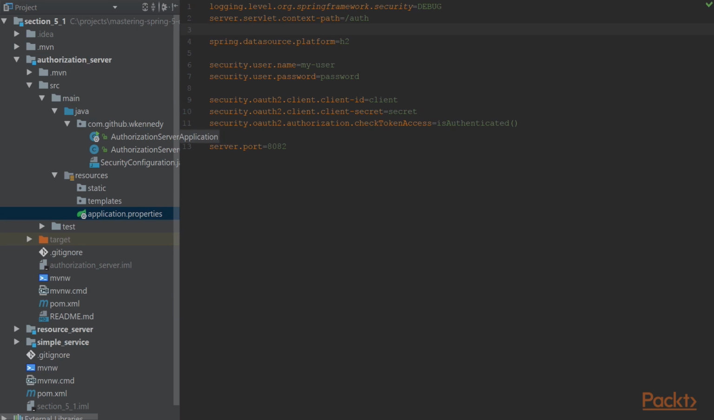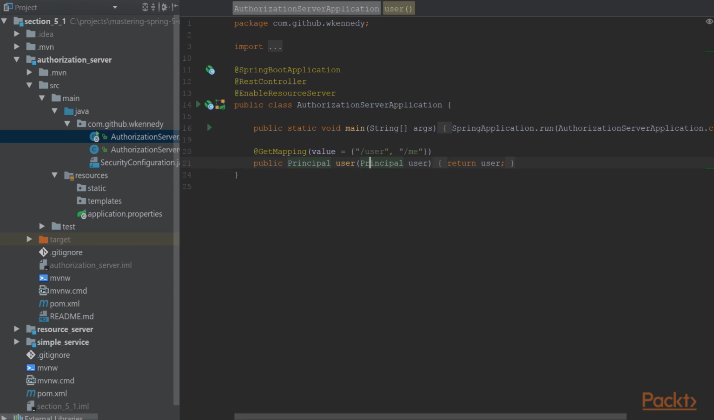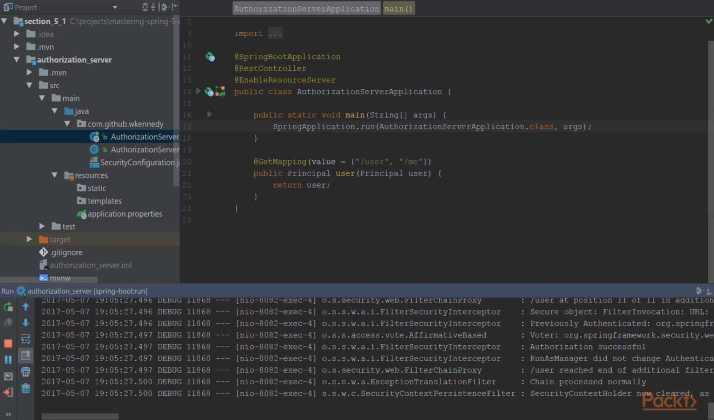In our main application class, we also have the authorization server marked as a resource server with the EnableResourceServer annotation. This is because the authorization server is also hosting a resource, namely the user endpoint, that's used to retrieve the user information for our main resource server, which we'll see shortly. Let's start the authorization server and look at some examples using curl.